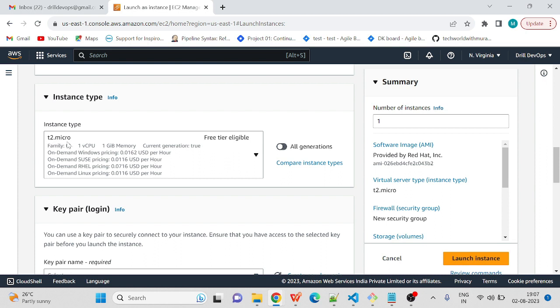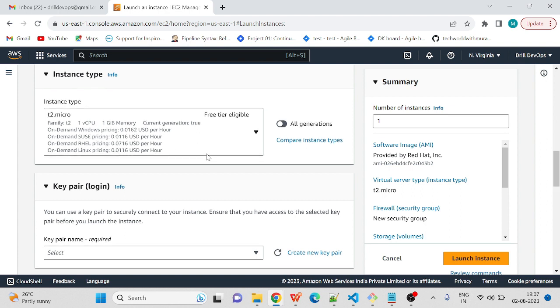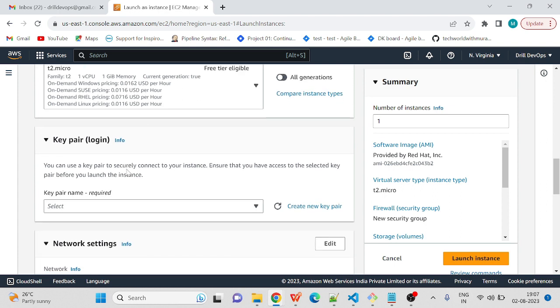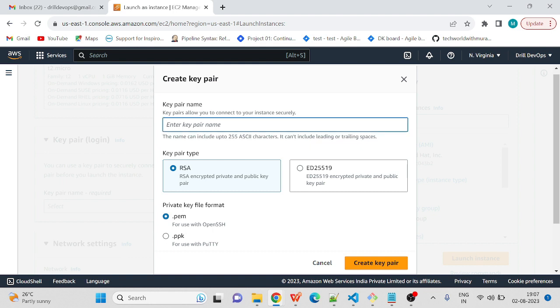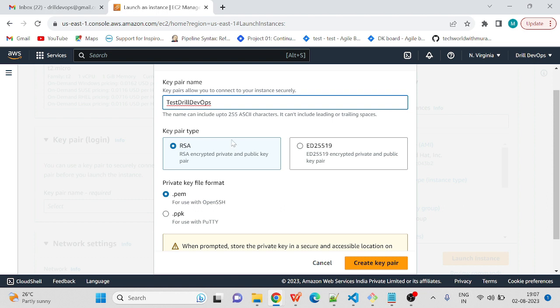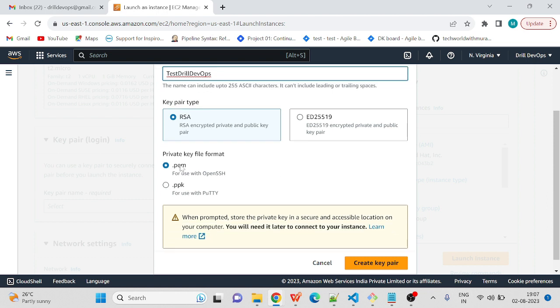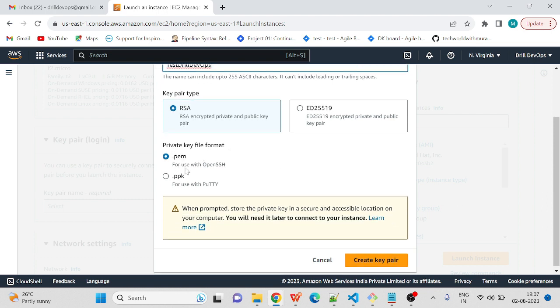So right now we are going with T2 micro, which has one CPU and one gigabyte of memory, which is called RAM. So we have to select a key pair. Since we don't have any key pairs, we are going to ask Amazon to create one. So we have to give a key pair name. So we are going to give test DevOps as the key pair name, and we can select the private key file format.